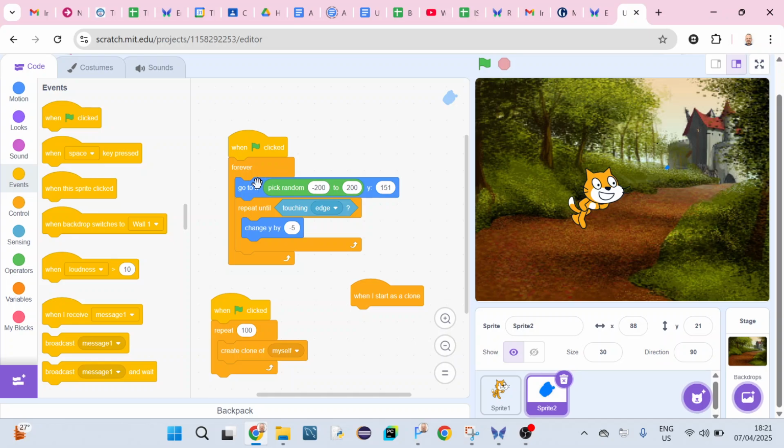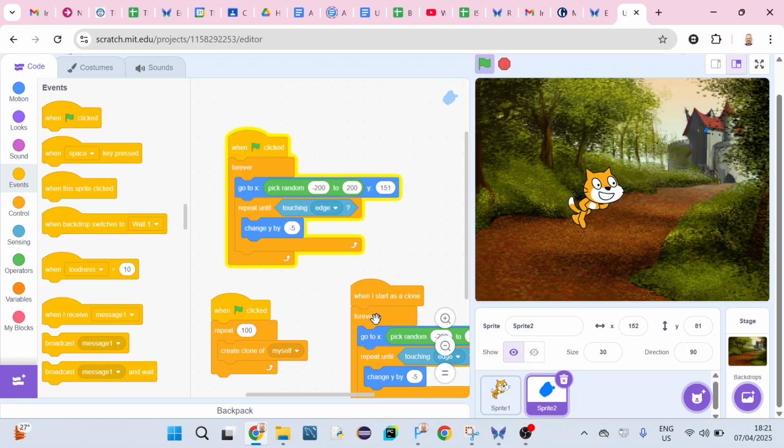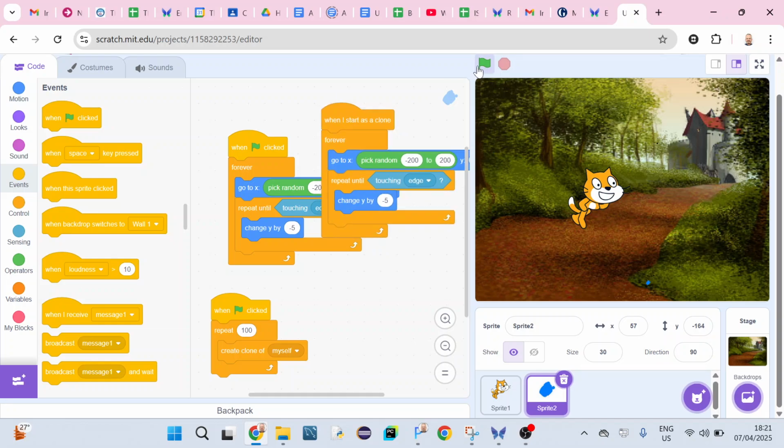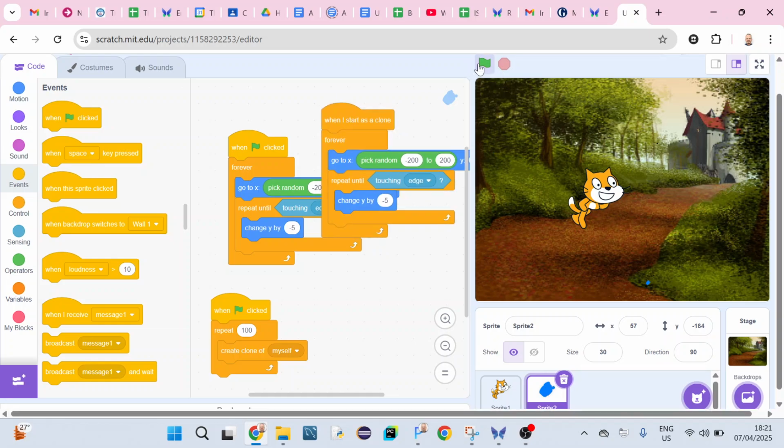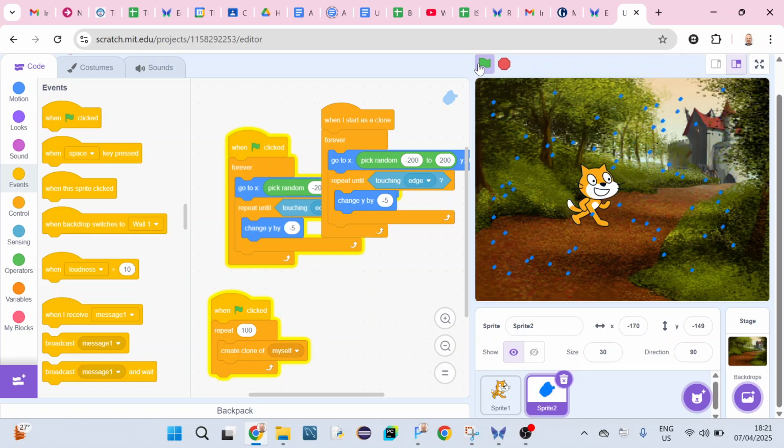What we want to happen is we want this to happen when they're cloned. So we can duplicate that, and when a clone starts it will go to a random position and fall as if it's rain. Fingers crossed. And there we go, we can animate some kind of rain.